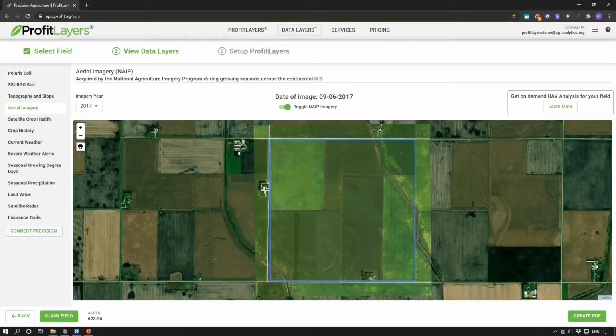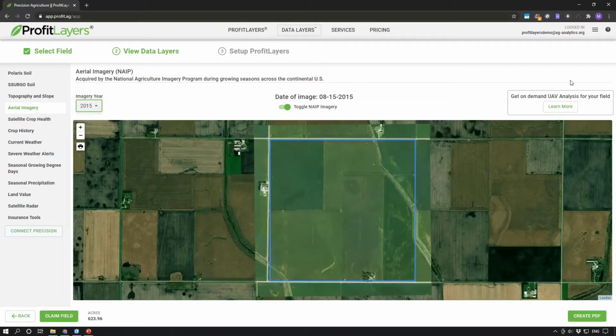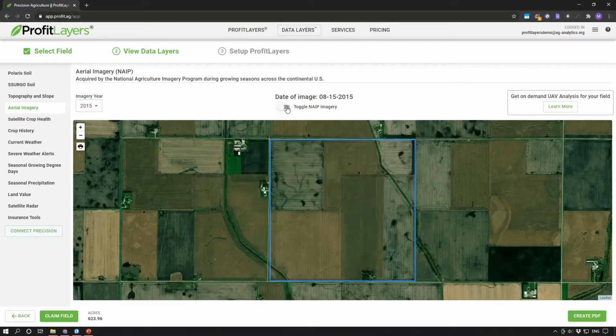Next, we'll take a look at NAIP aerial imagery. This is high-resolution historical imagery that you can use to see how a field has changed over the years. So we can see how 2015, for instance, differs from 2017. This imagery is also higher resolution than the base map, and if we toggle between the two, we can see the differences between them.